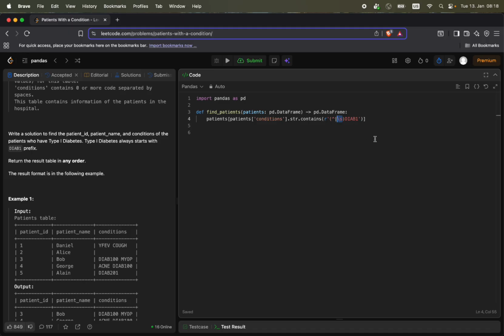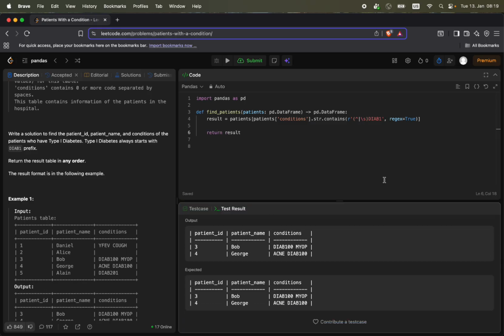This ensures that the prefix DIAB1 is either the very first characters in the string or it is preceded immediately by a white space. We will save this into the variable result. And now we are ready to return the result. And we successfully solved this problem in Pandas.